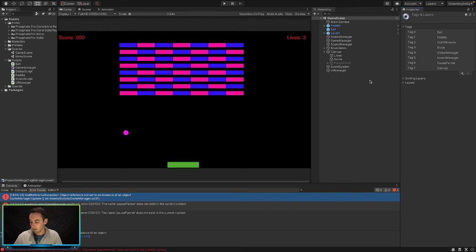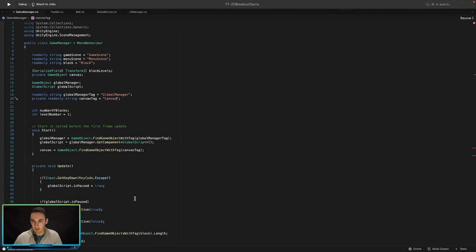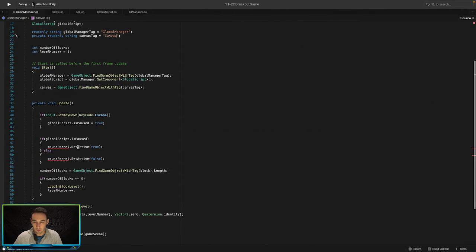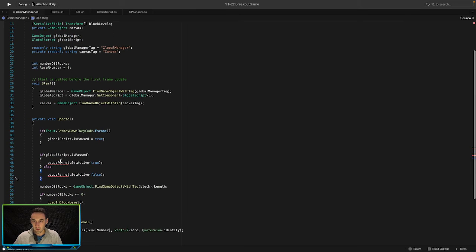Canvas, we'll save that. Let's just see if that is any different. Hopefully it works. Okay, so let's see. Clear. The name pause panel does not exist in the current context. Okay, game manager on line 48. So line 48. Okay, so let's see, pause panel. Okay, let's see. Canvas.